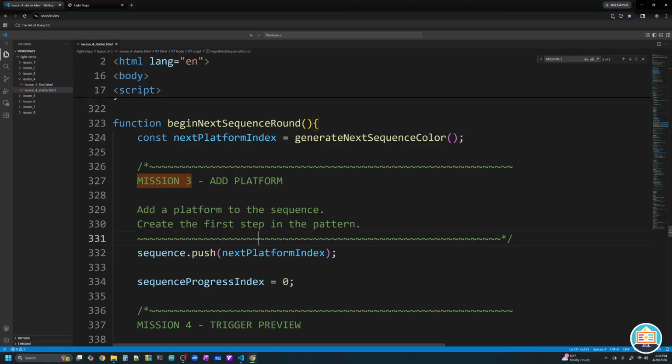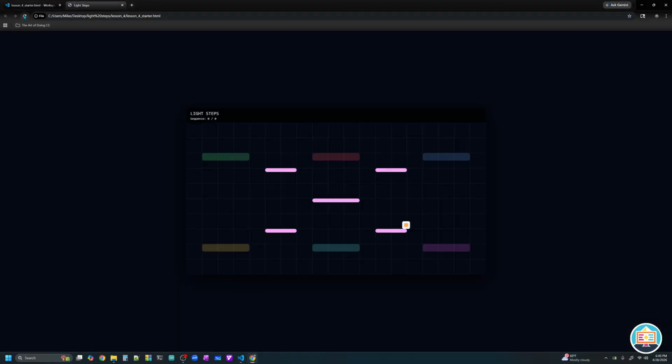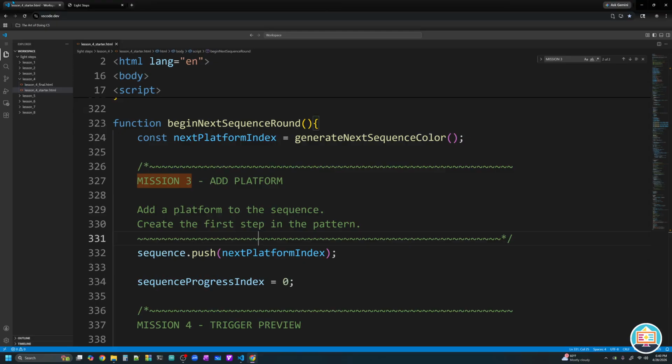Let's see what is going to happen if we run this right now. So now our sequence should have a platform in it. Well, I think our sequence has a platform in it. I just have no idea what platform it is. It could be the green one, the red one, the blue one, the yellow, the cyan, or the magenta, because right now we're not showing any of our preview. So we got to figure out, how do we go about showing the preview of our sequence?